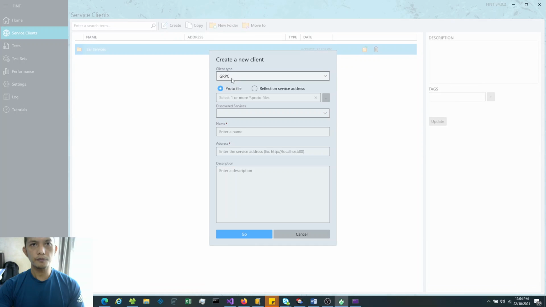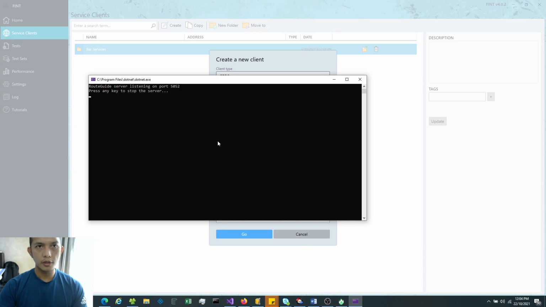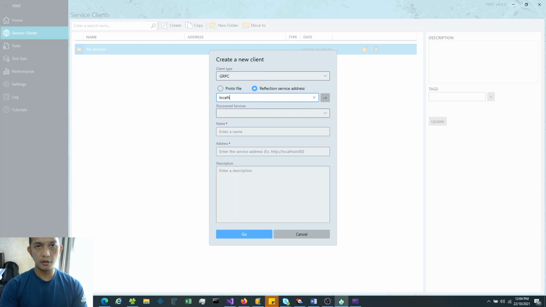So let's do that. Now I have this dialog here where I can create a client, and client type is gRPC. That is correct. Just to expand that, we can see that it also supports REST and also supports WCF. We'll look into that at a later time. So now we'll just use gRPC and select reflection service, because I've mentioned I have a reflection service running on that route guide application. We know it's running on port 5052. So let's enter that, localhost 5052.